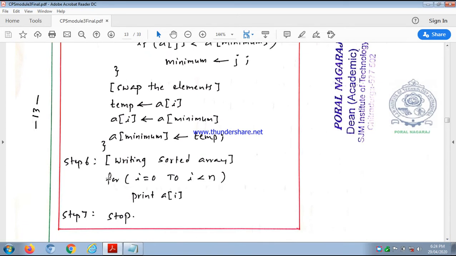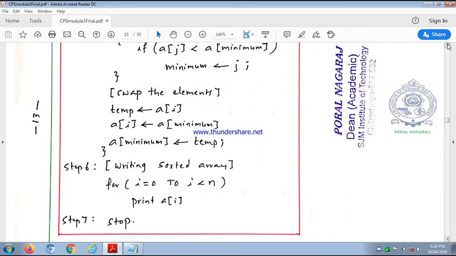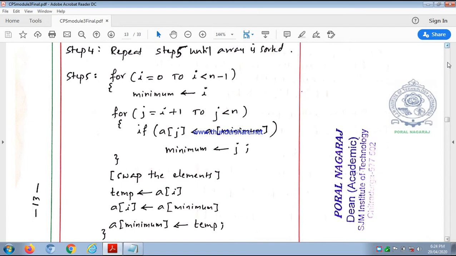So write sorted array: for I is 0 to I less than n, you have to print a of I. This is what is called selection sorting. So what is selection sorting? We are going to select the minimum element in each iteration. In the first iteration, we select the minimum element and swap it with the first element of the array. Then in the second iteration, we find the second minimum element and swap it with the second position of the array. Like that it goes on, and that is what is called selection sorting.